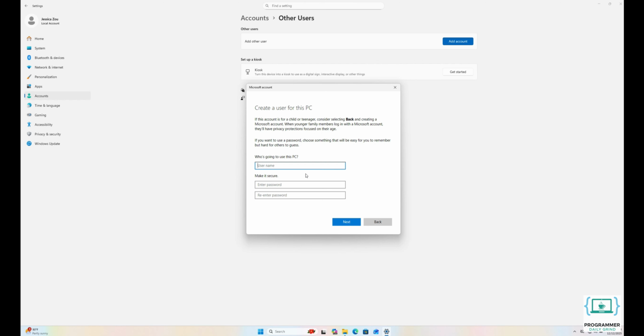Next, you will be prompted to enter a username and password for the new account. In the username field, type the name of the user you want to create. In the password field, create a strong password to secure the account. Then, in the confirmation password field, type the password again to confirm it.